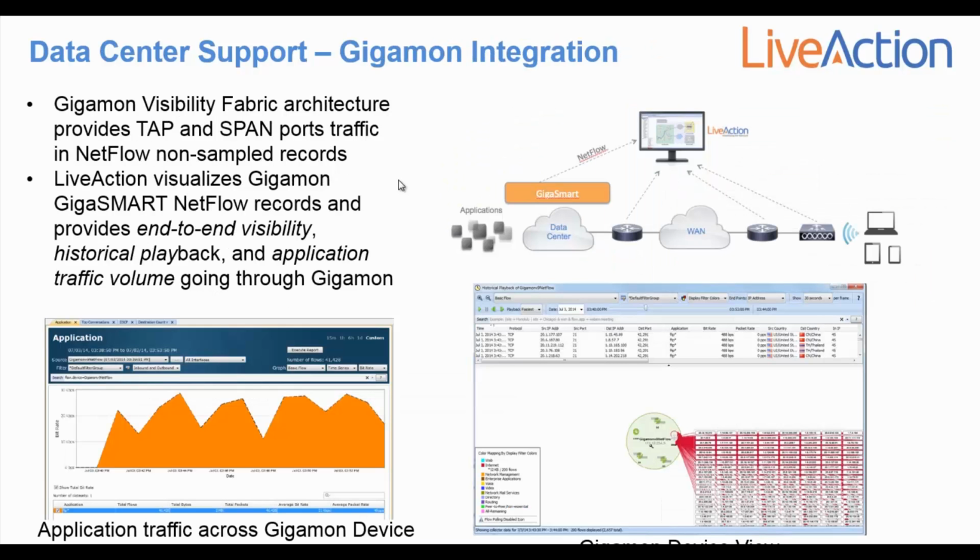With multi-vendor data center support, LiveAction 4.2 integrates with Gigamon, where the Gigamon Visibility Fabric architecture provides tap and span port traffic in non-sampled NetFlow records, and then LiveAction ingests these flows and visualizes Gigasmart NetFlow records and provides the end-to-end visibility, the historical playback, and the application traffic volume going to the Gigamon device. The end-to-end visibility is when a Gigamon device is in the path and we can see flows going through it from the source to the destination. Here you can also see the application traffic and the actual flows going through that device.